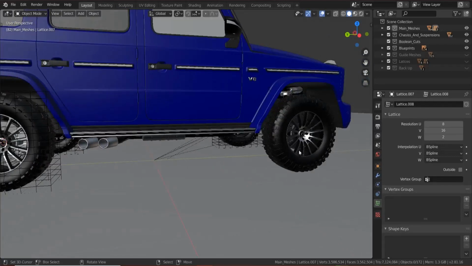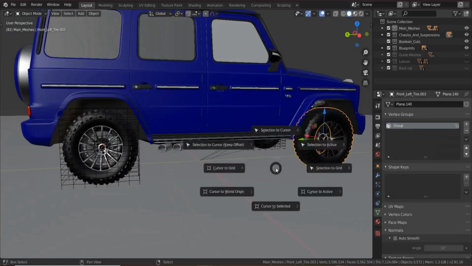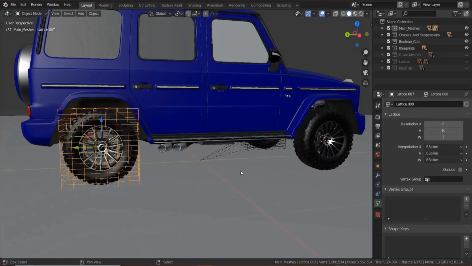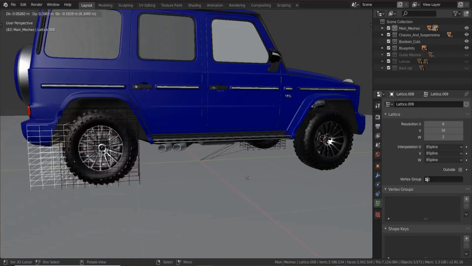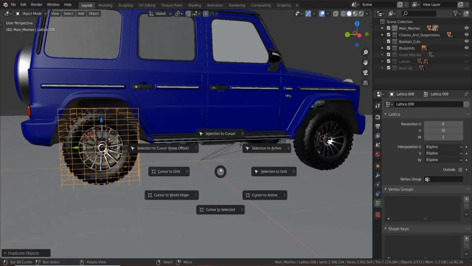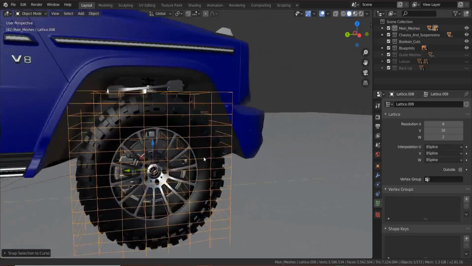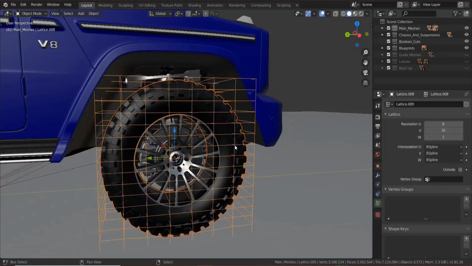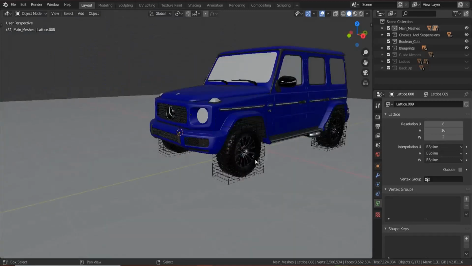Just like that. And now finally we're going to do it for this one as well. Shift and S, Cursor to Selected. We're going to duplicate this, leave it in a position, press Shift and S, Selection to Cursor. Then select this and select that, press Ctrl and P and choose Lattice Deform. And that should be it.